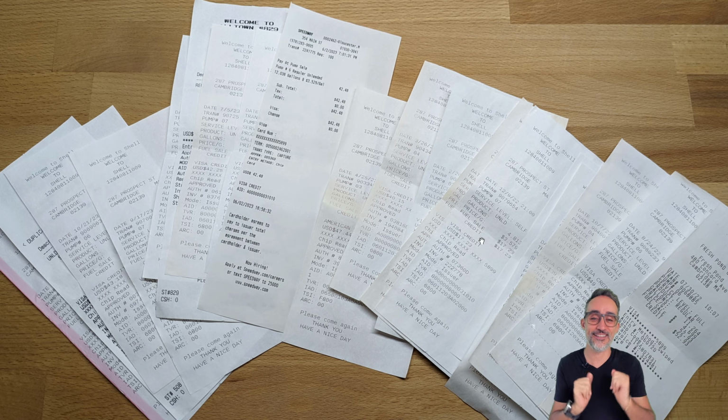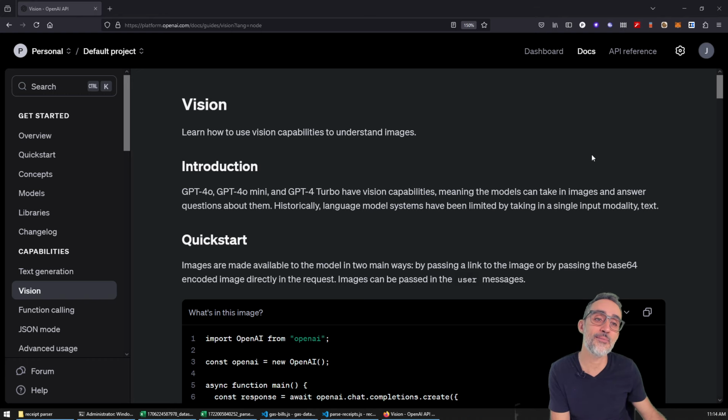So in this video, what I did was I took this pile of gas receipts that I get whenever I go to the gas station and I fill the tank of my car. And then what I did was I used the Vision API in OpenAI. So at the time of the recording of this video in July 2024, ChatGPT has the capacity to see images and to understand images.